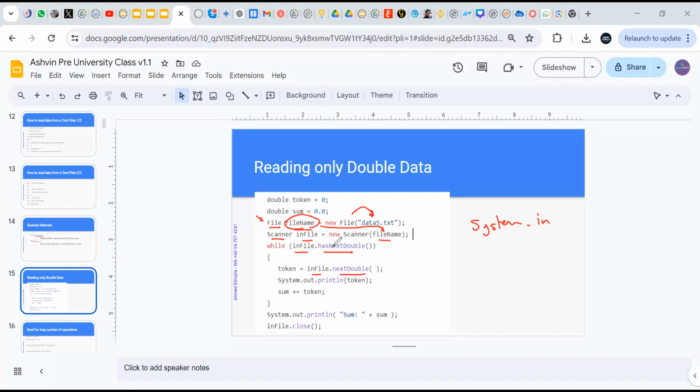Here we check hasNext. hasNext returns true or false. The nextDouble method gets the double that we managed to find, and we store it in a variable, and then we print it here. In this line, we are adding up the doubles that we are reading from the text file. Here we print the sum of all the doubles that we managed to find in the text file.